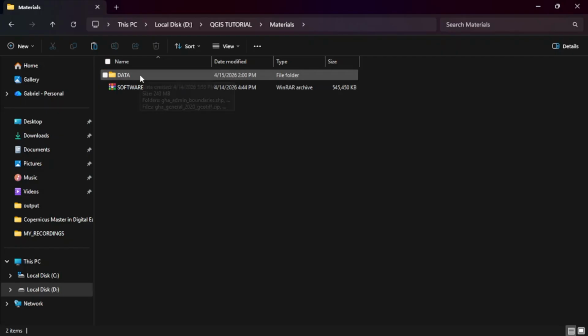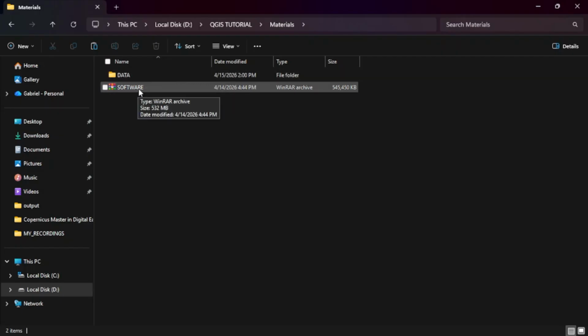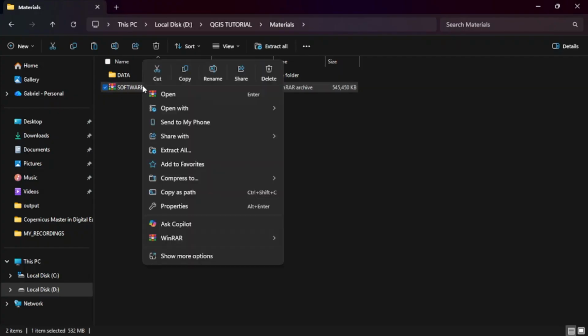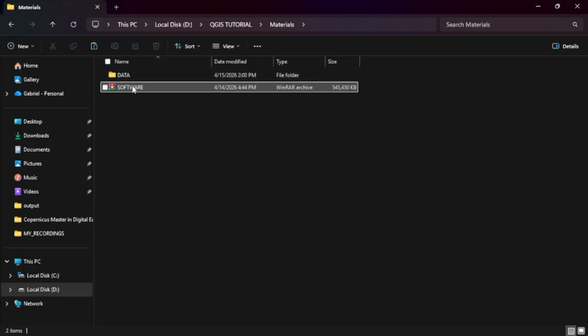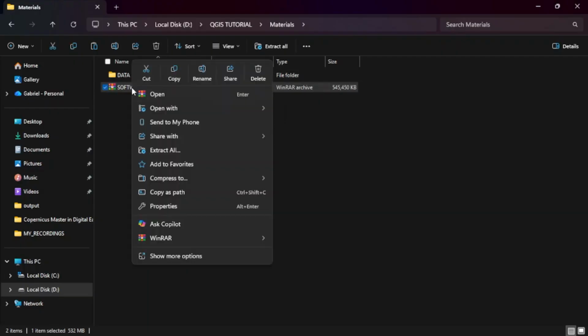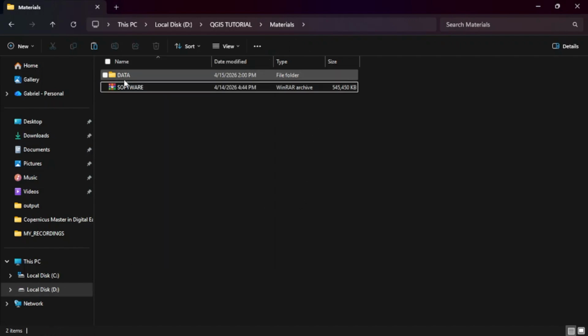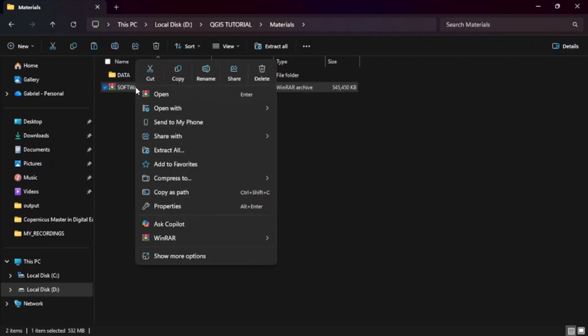Under materials, I have data, then I have software. So what I will do is go to the software and right click on it. If you have WinRAR, like I have, you just right click, go to WinRAR, and extract to software. It will automatically create an additional folder for you. But assuming you don't have WinRAR on your PC, just right click on it, then from the options select extract, and you are good to go.